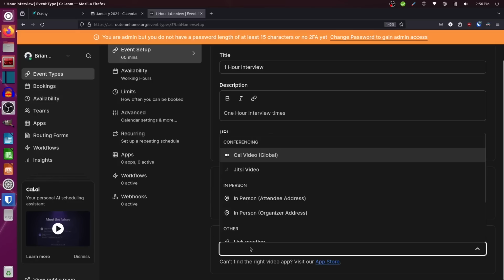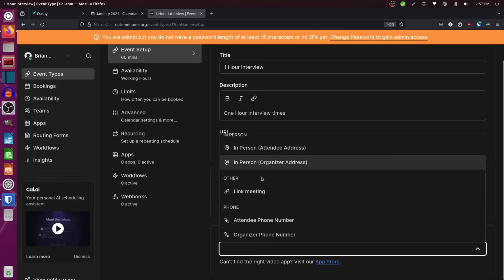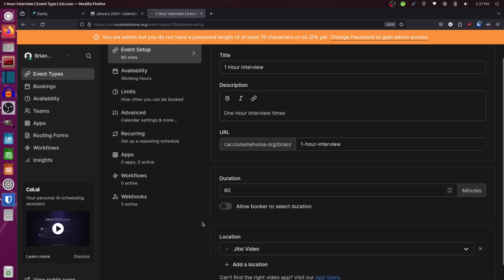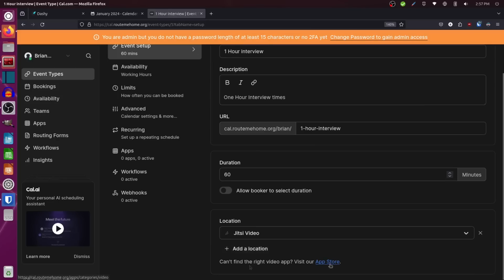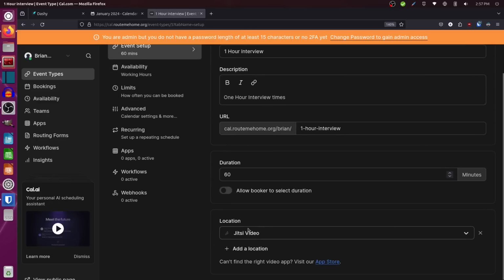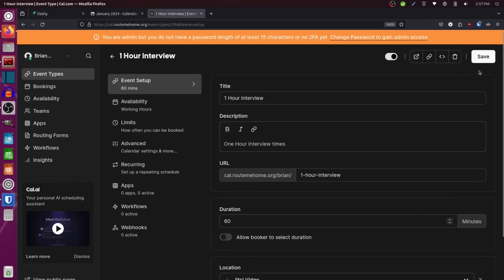And then location you can also set, so you can pick, is this going to be a Cal video or a Jitsi video? And you can just pick how do we want to do this? In person, all kinds of different ways to do this. So we're just going to say it's going to be a Jitsi meeting, which is great. And it even says if you can't find the right video app, just click on this link and you can add that video app to your system. As we go down, we'll see availability. So now if we go back, it should have all the things we just set. It does, so it keeps those things as we go. But you can see up here there's a little save button to save our changes once we're done.